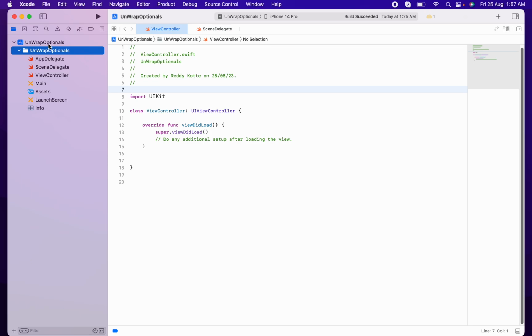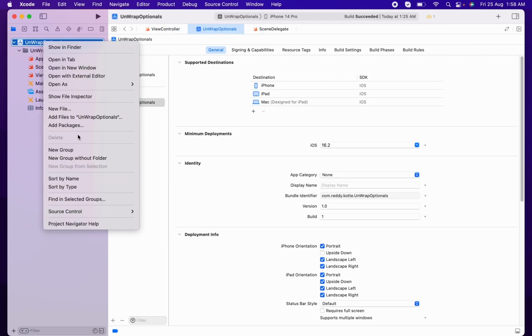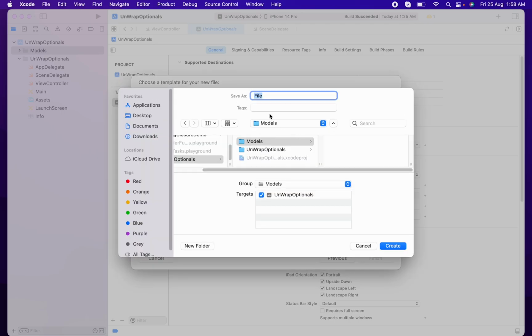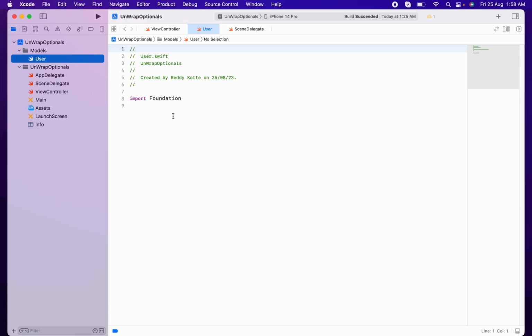This time I am creating one model class with a few properties, a few optionals and a few non-optionals. I'm creating one group called Models, and here I'm creating one Swift file called User. It's a struct User. This is the model class actually. So in the model class there are a few properties.